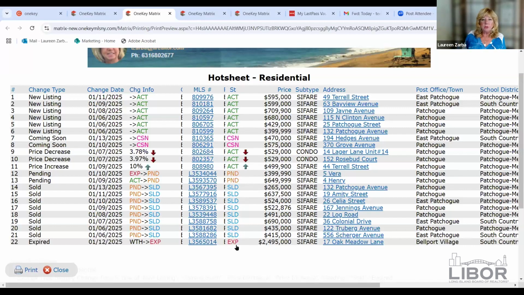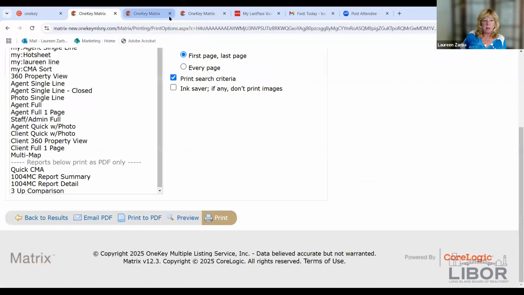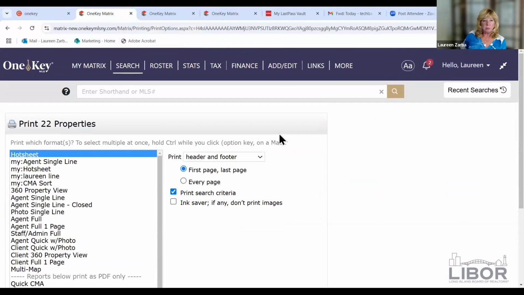So this is something you want to set up, plus whatever hot sheets that you might be interested in. Since it's the new year, I would say the expireds, to get some new listings out there, might be a good one for you to do too. But you'll think of many, many more ways than I do on things that'll help you, just as long as you know how it's set up. So let me close that and go back. I am going to show you how to set it up, not to worry.